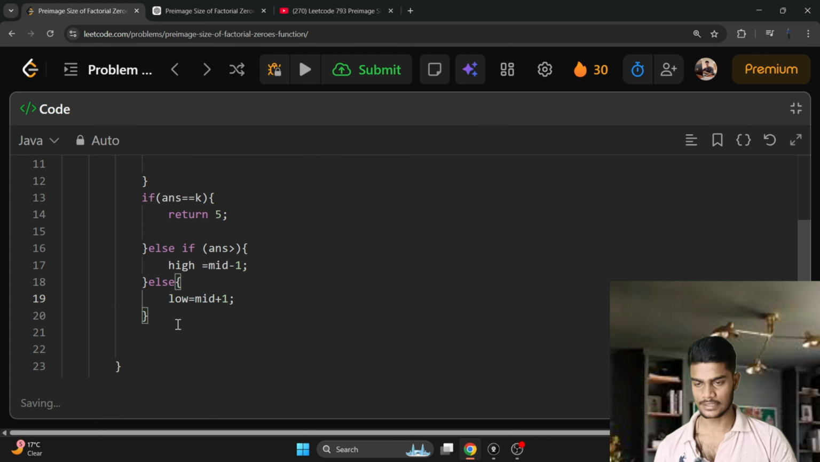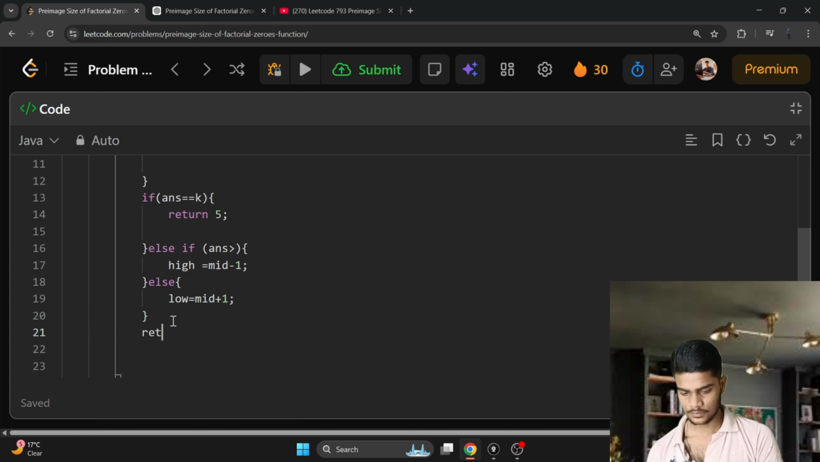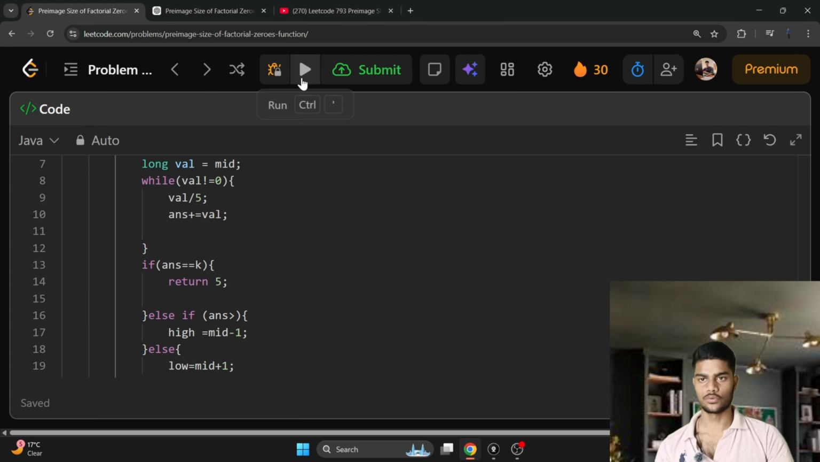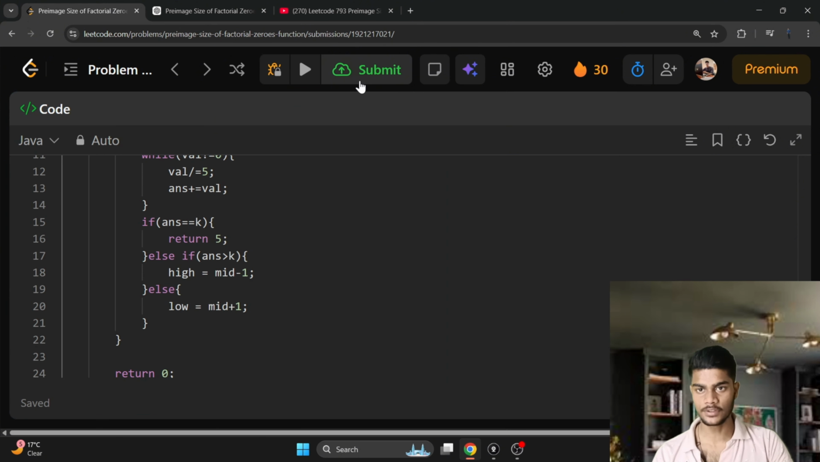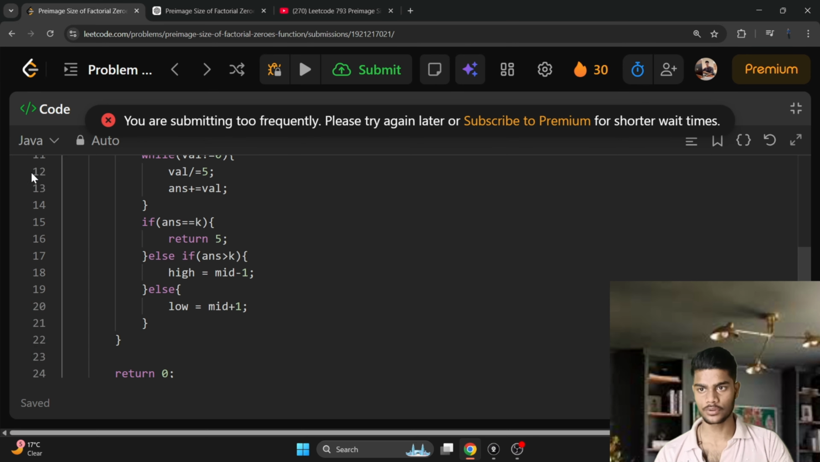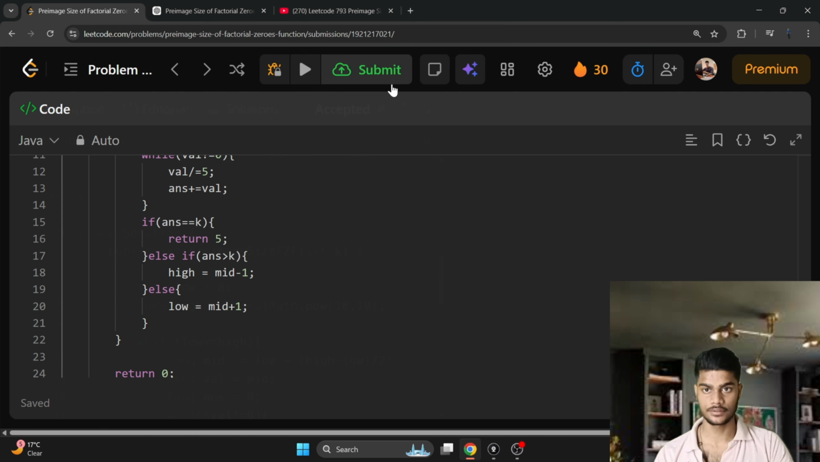At the end of this code, we simply return 0. That is our code. So I run my code, and it runs perfectly. Then we submit our code. Here we are submitting too frequently. We can submit again, and our code is submitted.